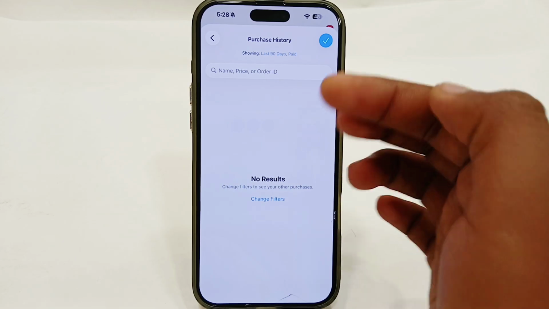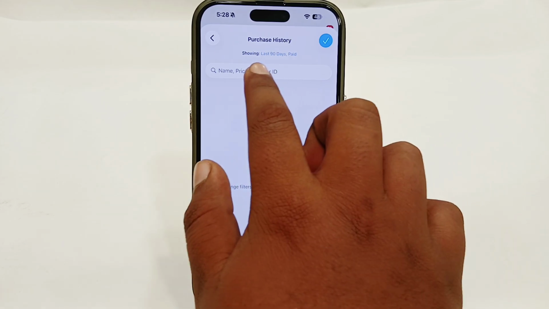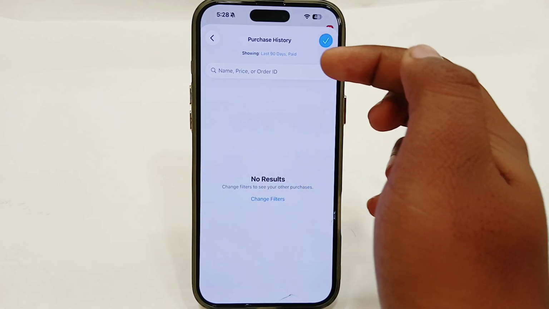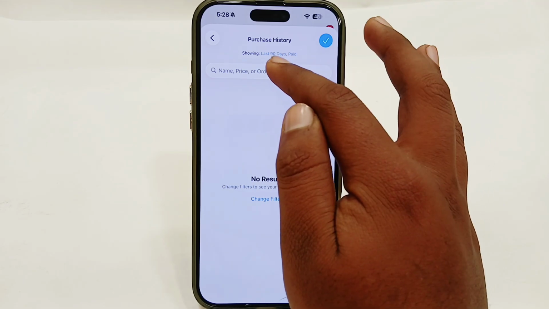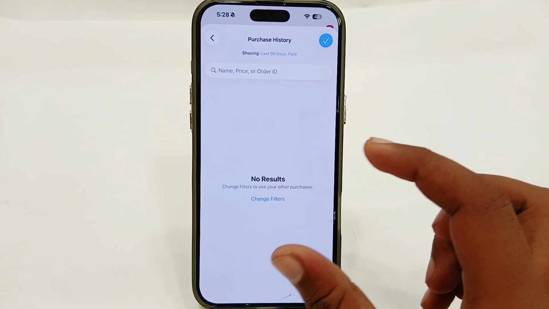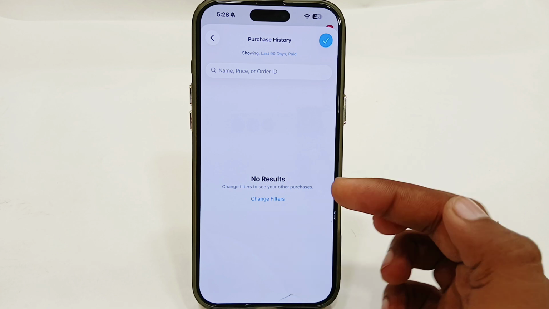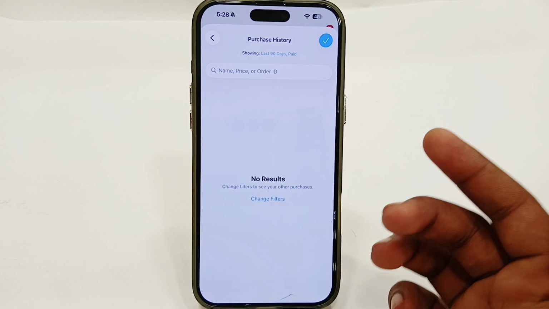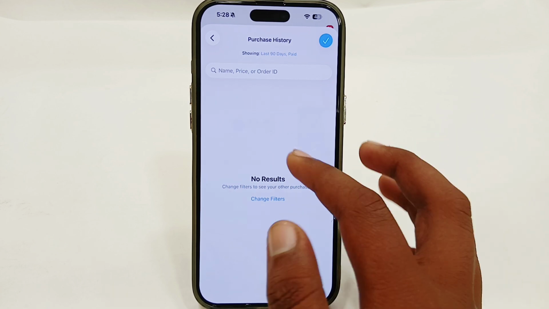If you can't find anything here, you can see that the results have this filter showing up to the last 90 days and it's paid. It means that it's showing the paid apps here. If you don't have any paid apps purchased, you will not get anything here.